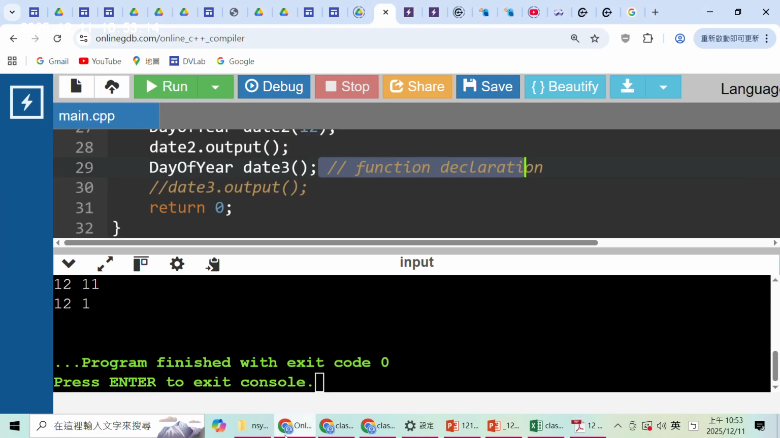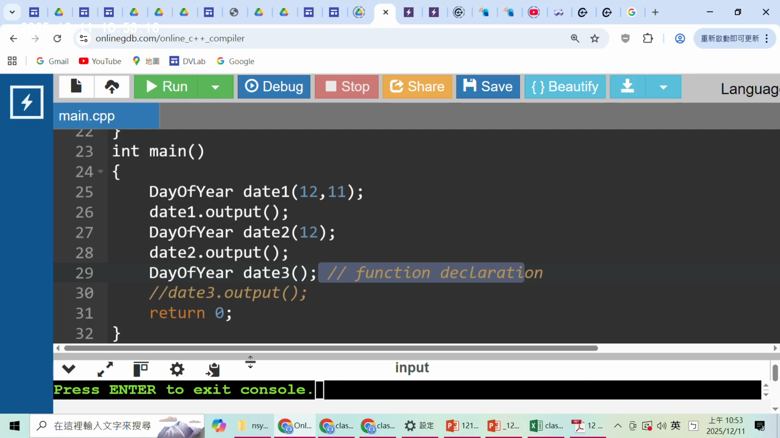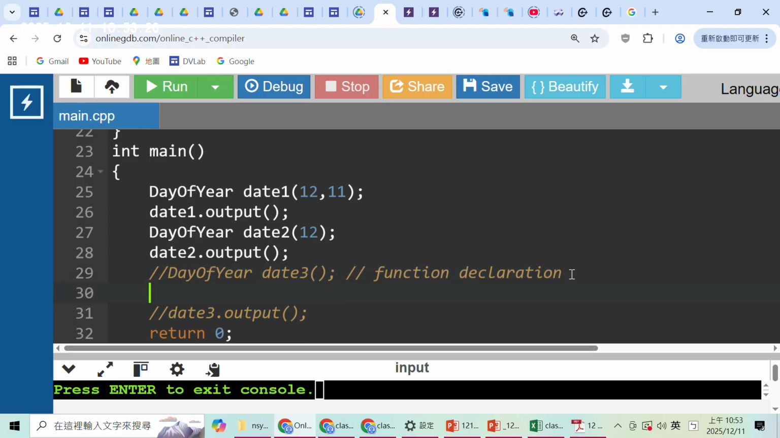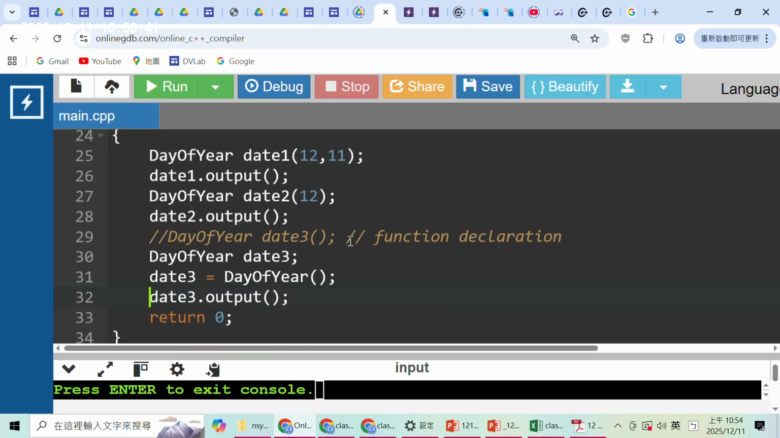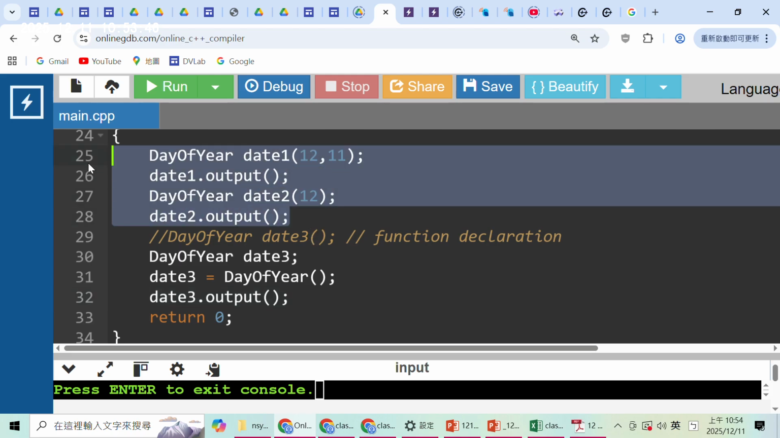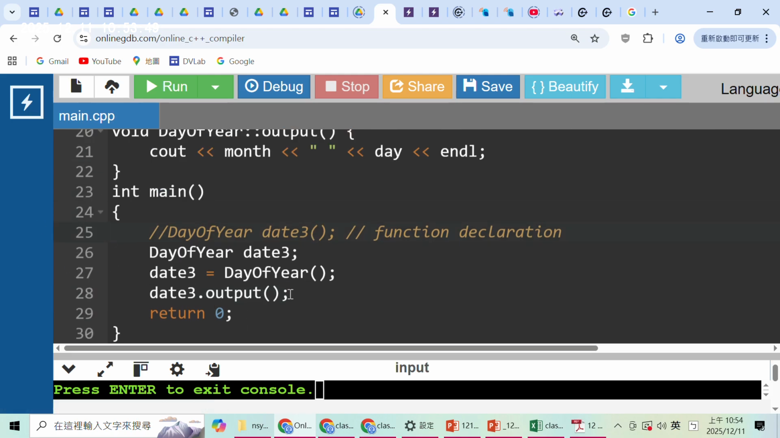And we can modify this example to use the explicit constructors. So here we can do an experiment.